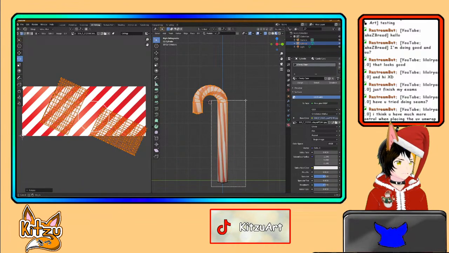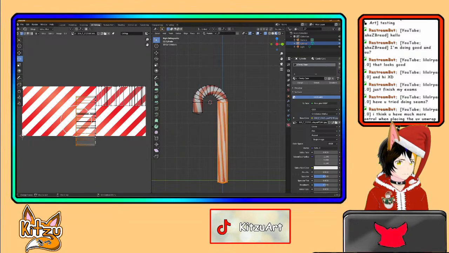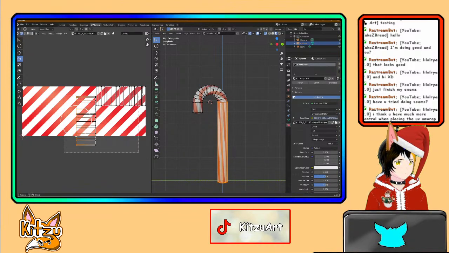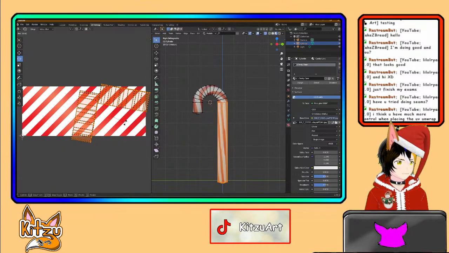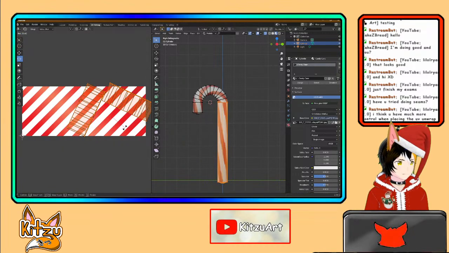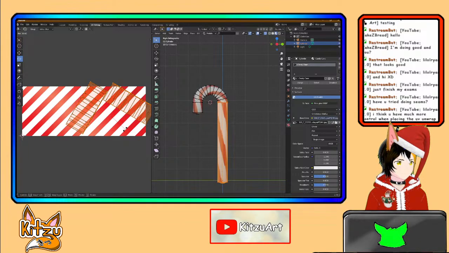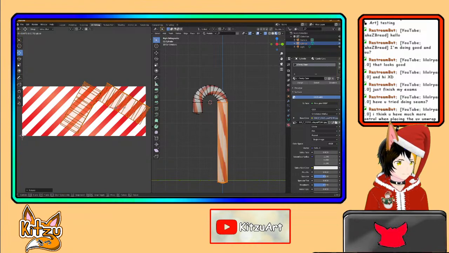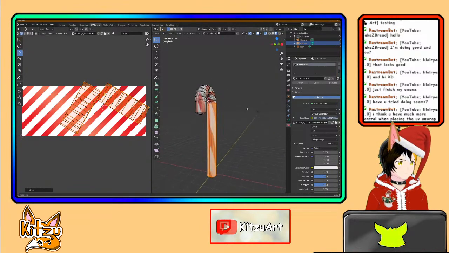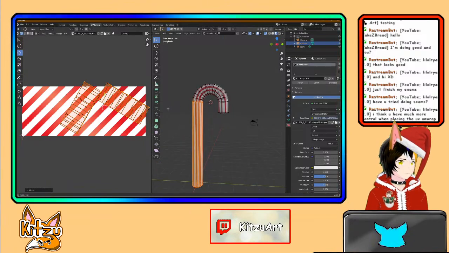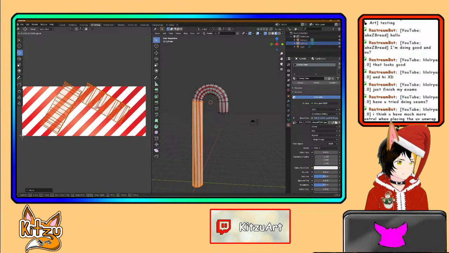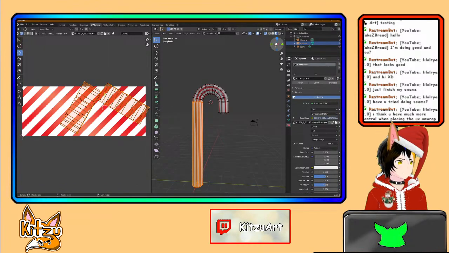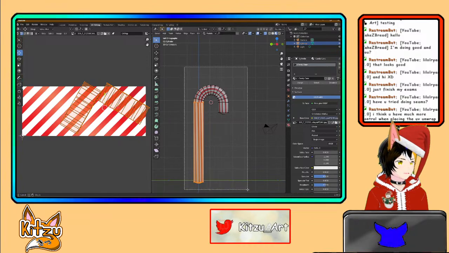Let's see, gotta try this out. Oh, wrong one. Okay, yeah, this is weird. It models the other side differently. That is the confusing part.